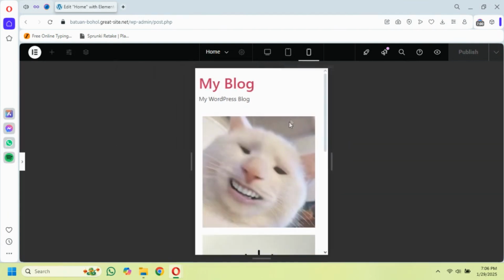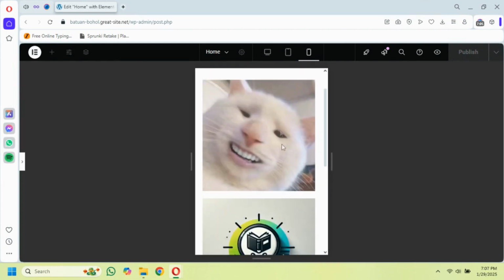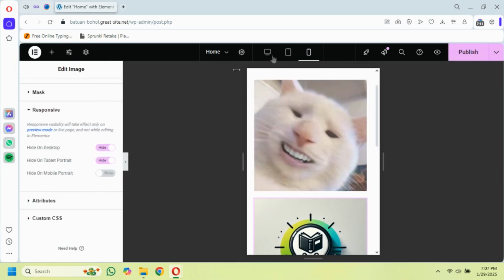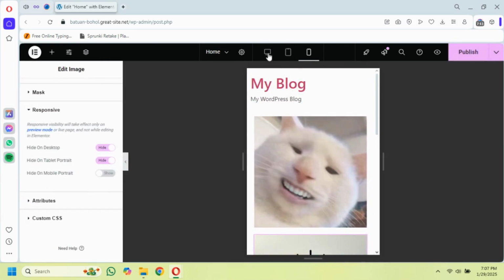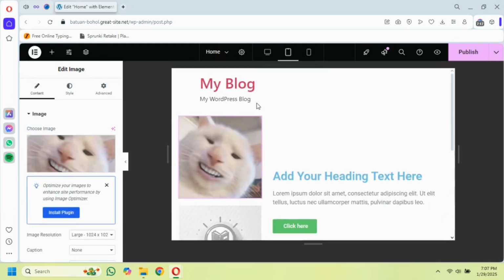As you can see, the second image disappears from the desktop and tablet view. On the mobile screen, the second image appears, but the first image is also displayed. To remove the first image, we must hide the first image on mobile screens using the same process as we did on the second image.